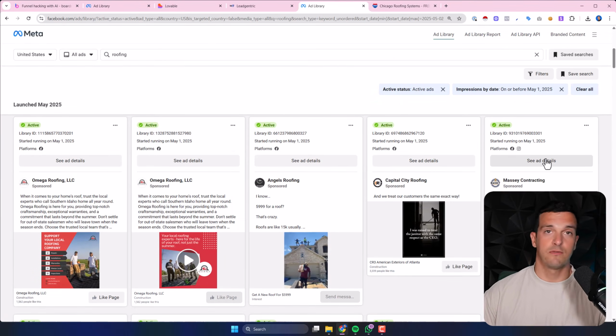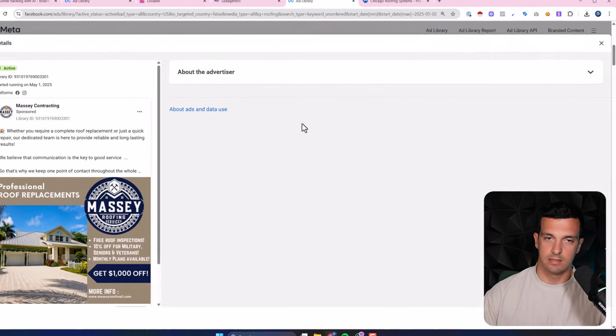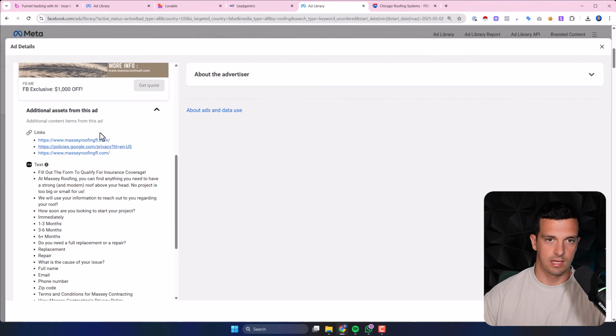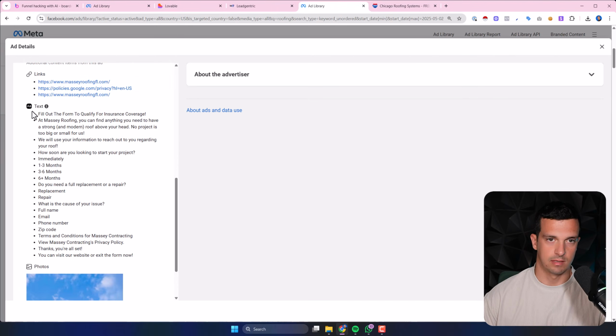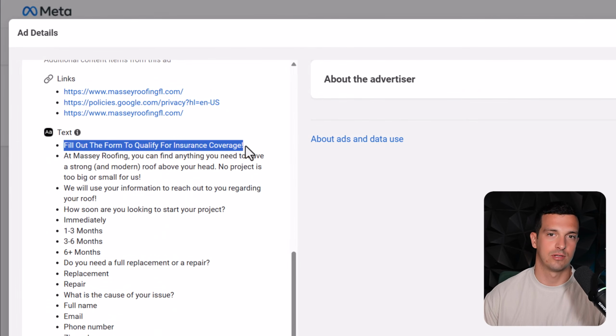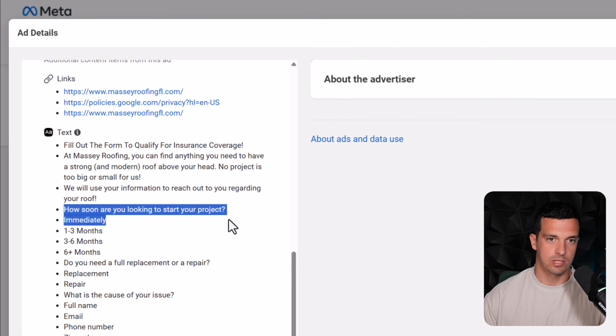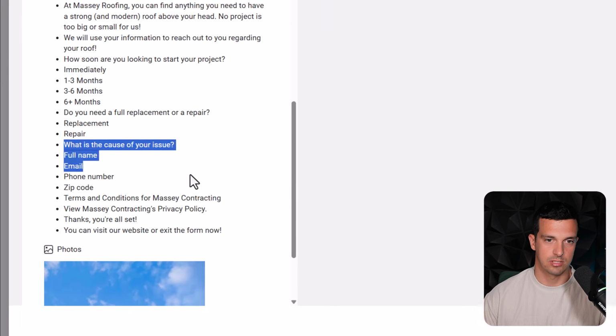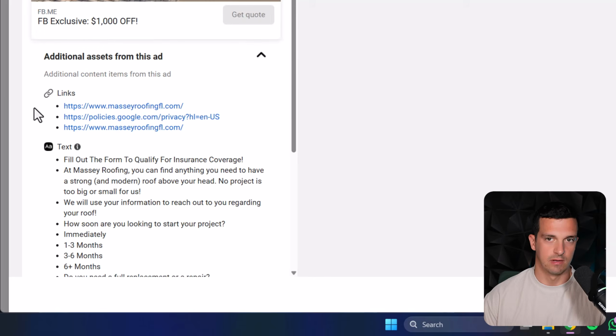So if you're running lead forms, I wanted to show you this as well. You can click here, see ad details. And when you scroll down, click additional assets from this ad. Then you will see what happens with the lead form as well. It's not nicely designed or something, but you see what's in there. Like fill out the form to qualify for insurance coverage. And then you see what questions they are asking. So this is the first question, second question, third question. And then they have even a photo here.